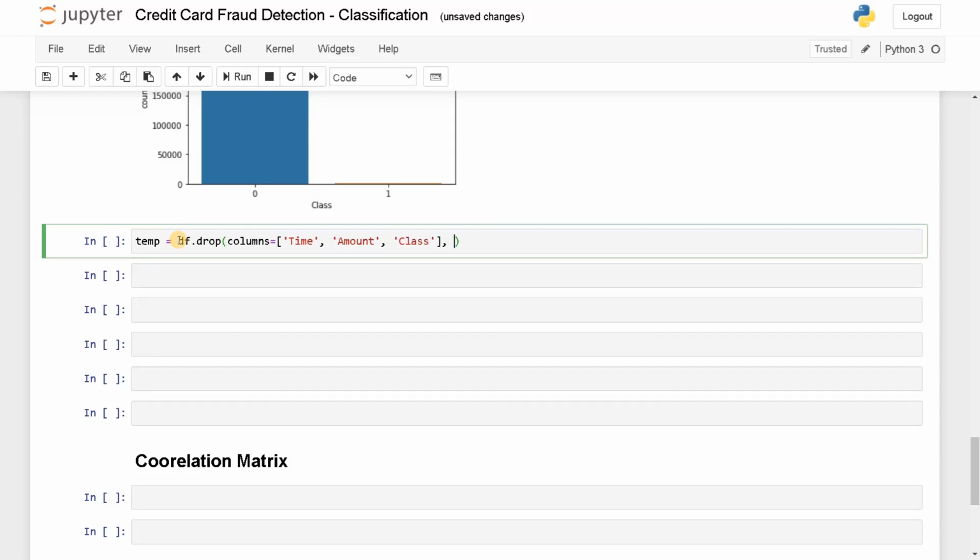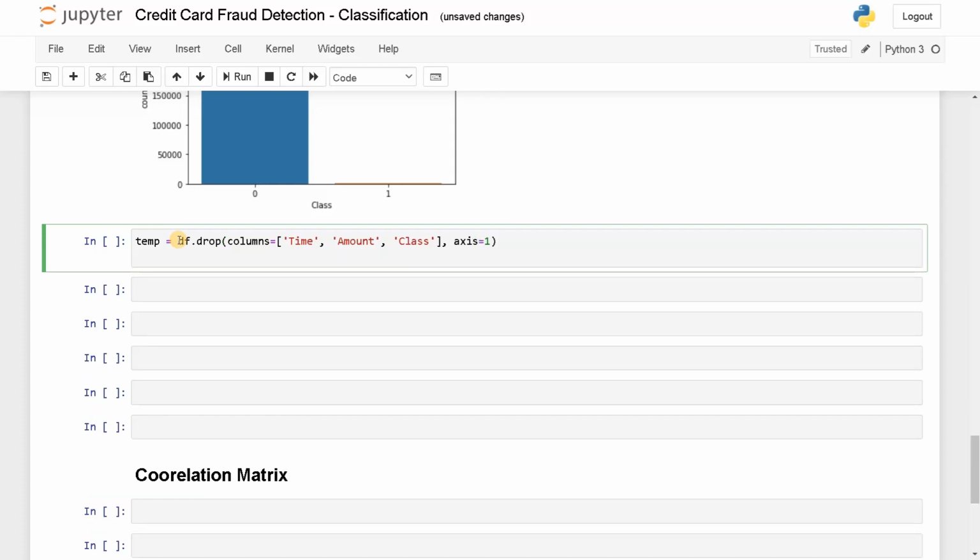So I'm going to drop these three. So we have like 28 columns. Let's specify the axis equals 1. So we will have the data. Now we will go for the plot.